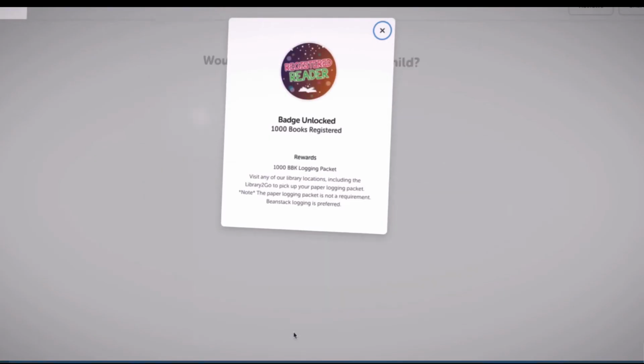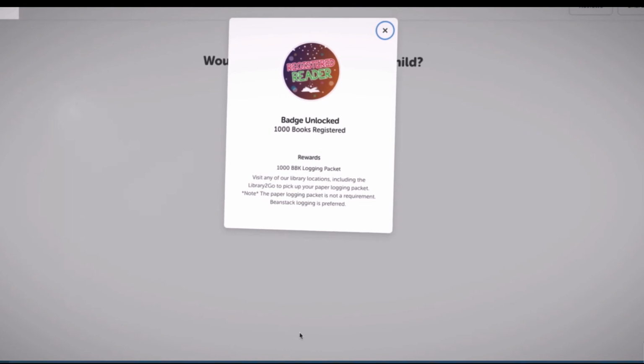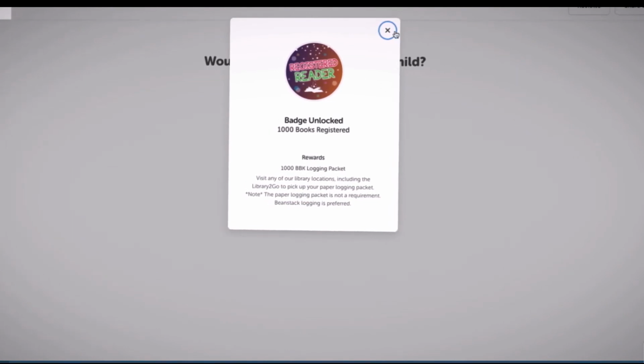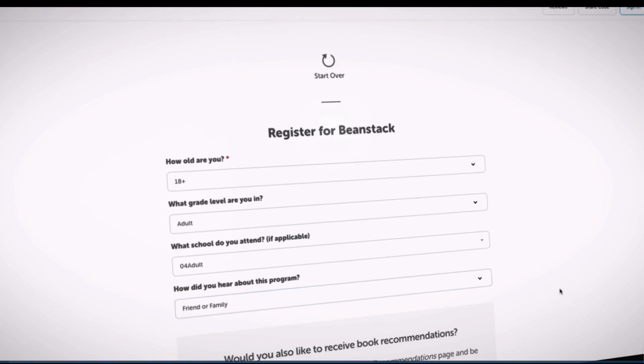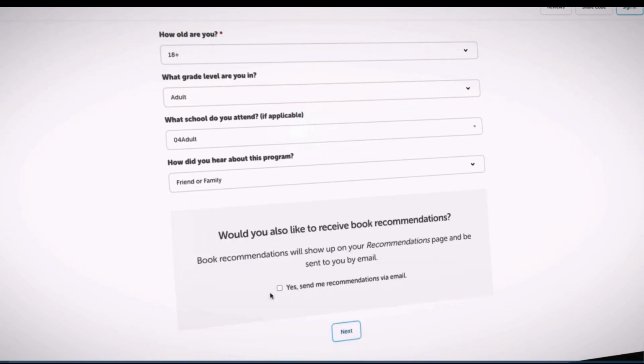Select a reading challenge and then click Next. If you want to add another child to the account, click Yes. If not, click No. You can always add another child later. If you want to create your own account, click Yes. If not, click No. When creating your own account, enter your information and then click Next.